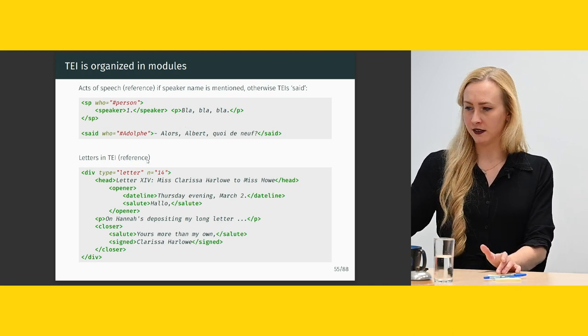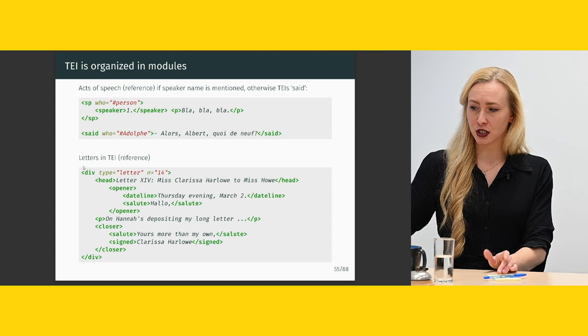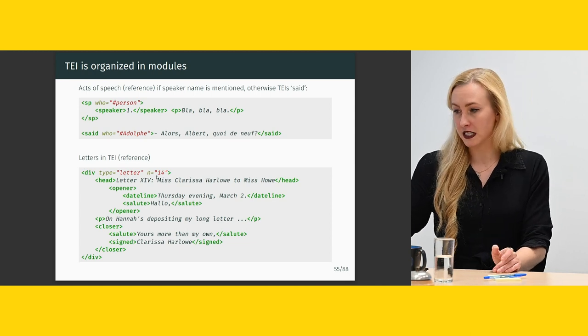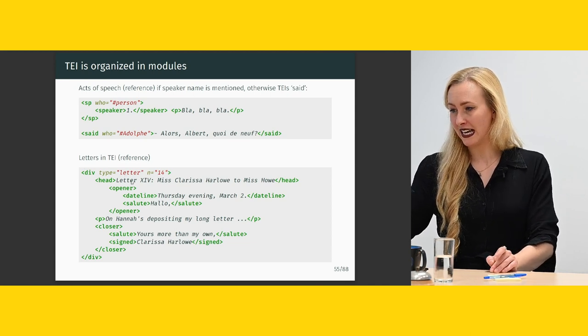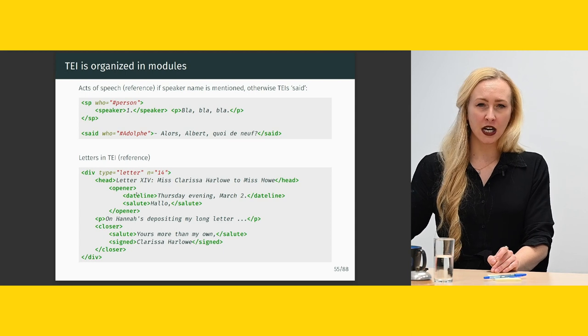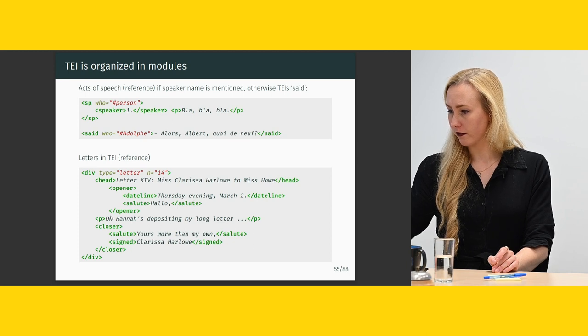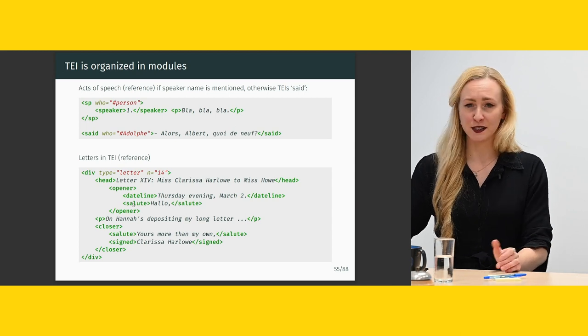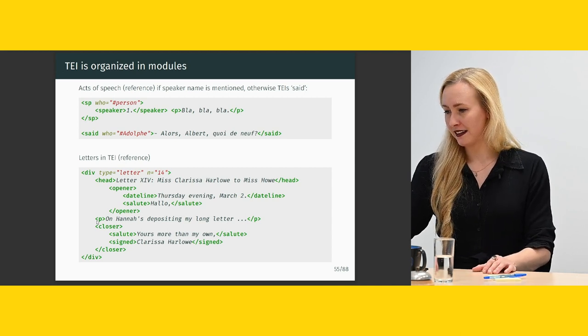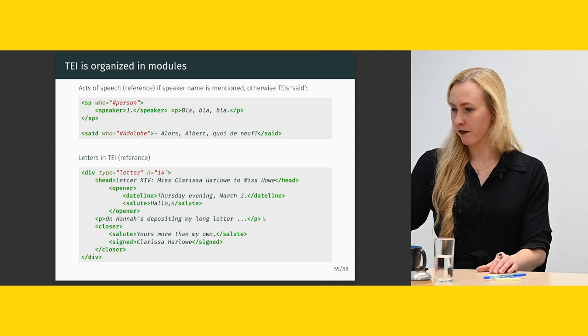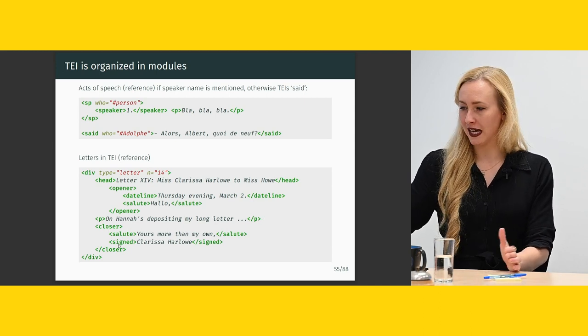I have an example of a letter. I would say division type letter with the label 14 in this case. It has a head, then an opener, a dateline that says Thursday evening, March 2nd. It has mixed languages, apparently. I don't know what happened here. The salute is hello. And then here's a paragraph and a closer with a salute and signed.